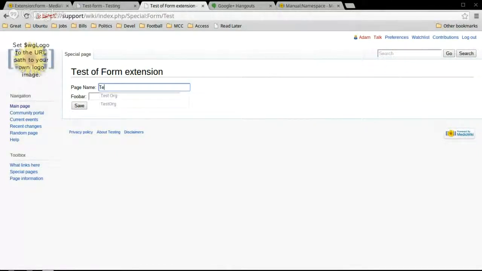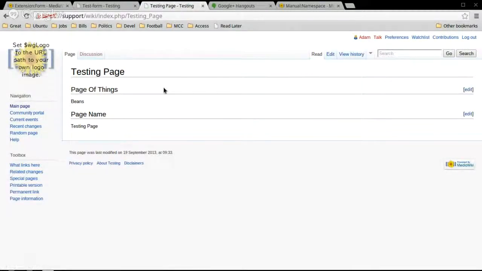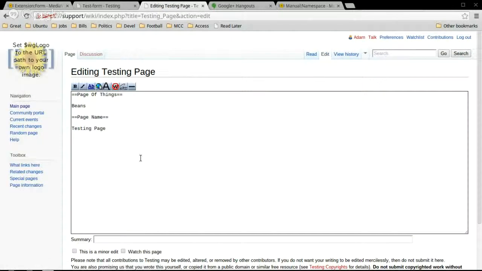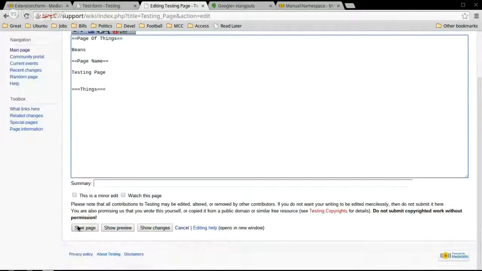So we'll go testing page, beans, and save it. Basically, now we have our template filled out with our new form data. And you can see I'm just going to edit here like you would normally. So that is pretty cool.